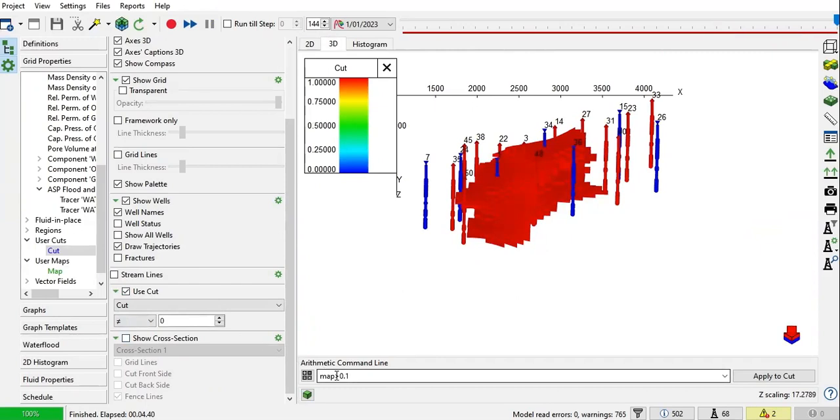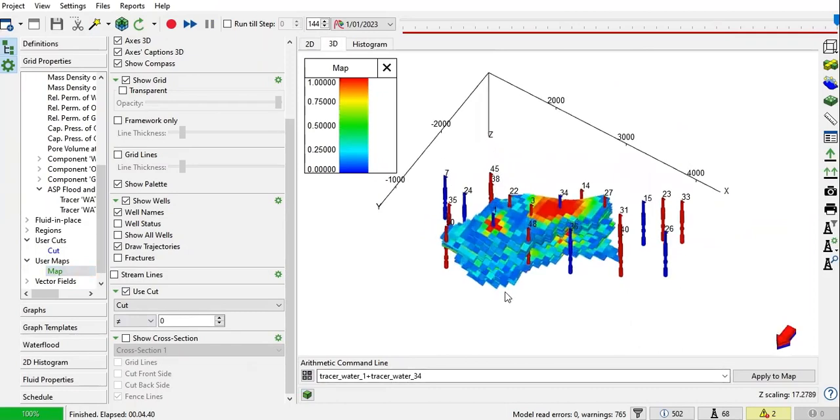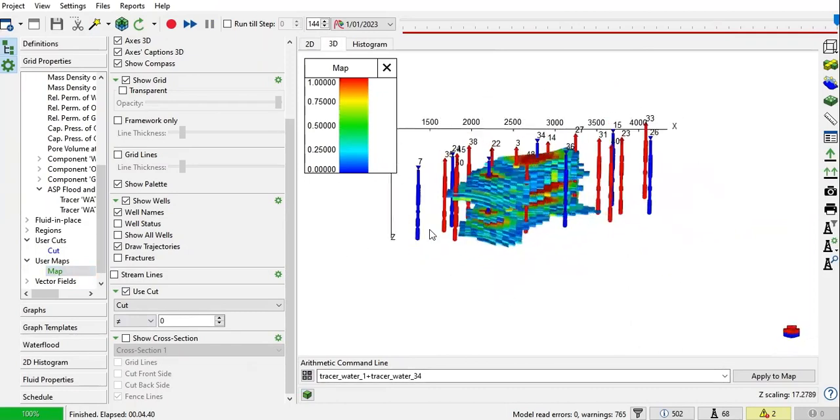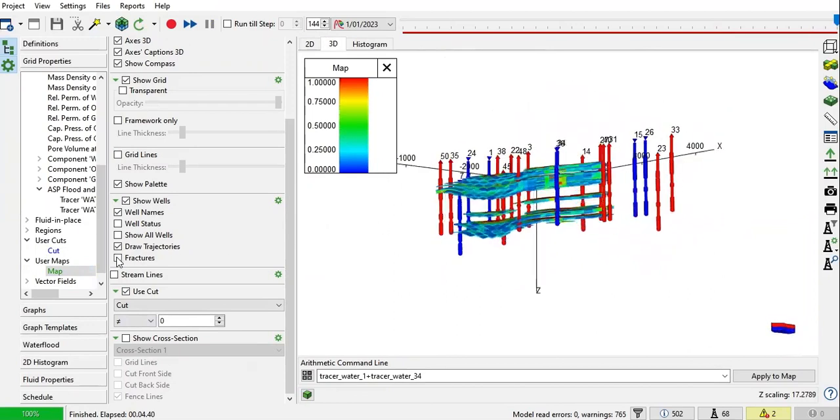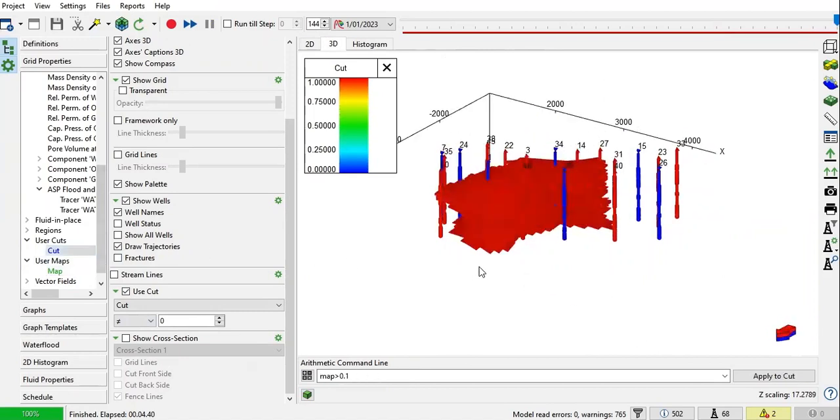Okay, and what is map? Map is this one, tracer water 1 plus tracer 34, and yep, this one. And cut, without knowing the exact value, you just want to know the cut, so it's like this. But if you want to look at the value, it's like this.